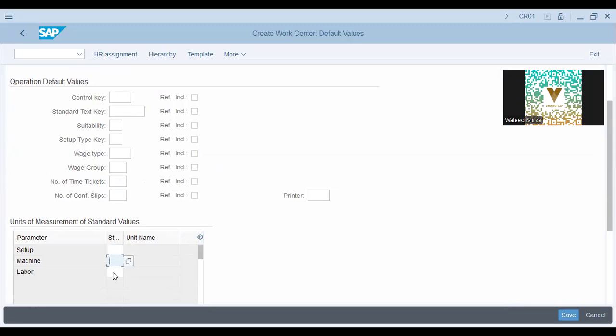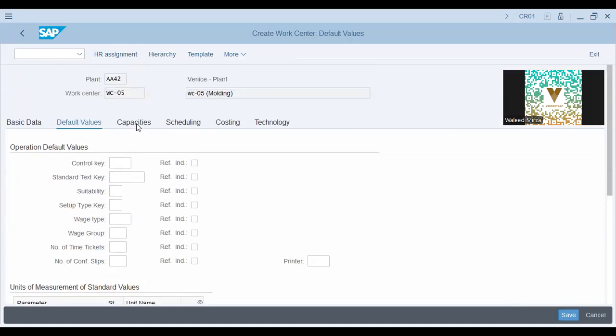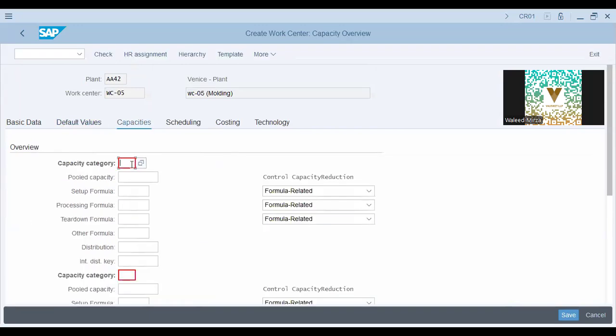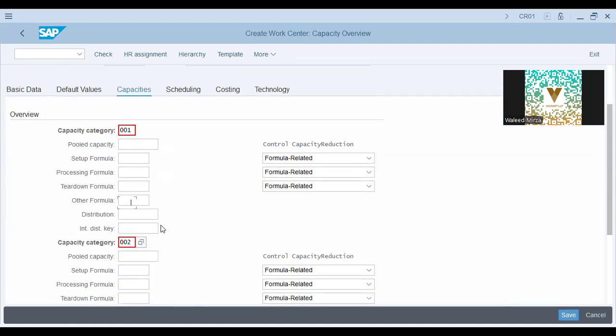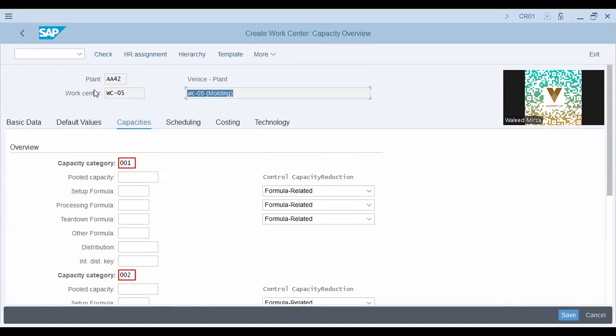We can put in units over here. For labor, it will be hours. For machine, it can be units. Setup can be hours, any unit can be adjusted here. Okay, these are default values that we can set. Category 01, okay, category 02. And in this work center, of course, machine and labor.